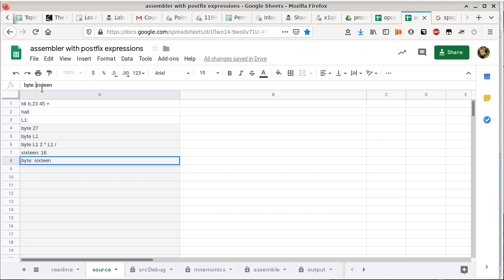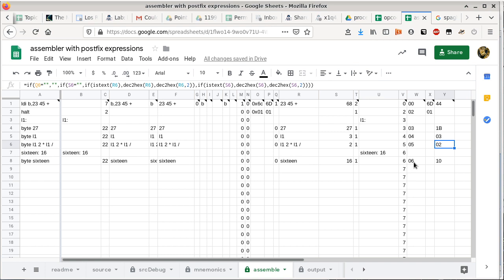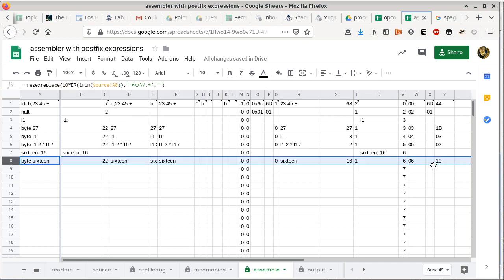Oh, I shouldn't need a colon. What this does is it defines a label called byte in this case, which is also defined to be the value of 16, which is not what we want. Okay, there we go. So now we go to assemble, and you can see how this particular byte here has a content of 10, but that's in hexadecimal. In hexadecimal, 10 is in fact 16 in base 10.